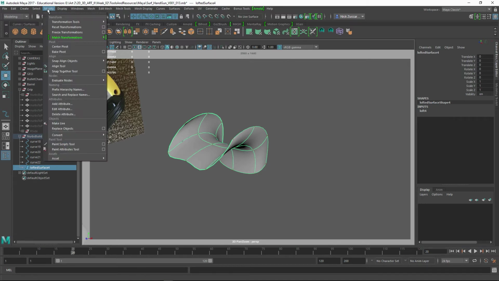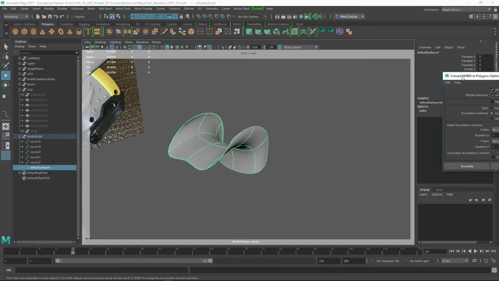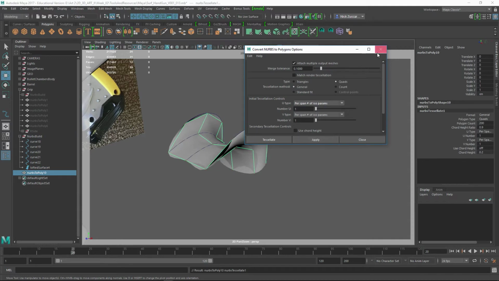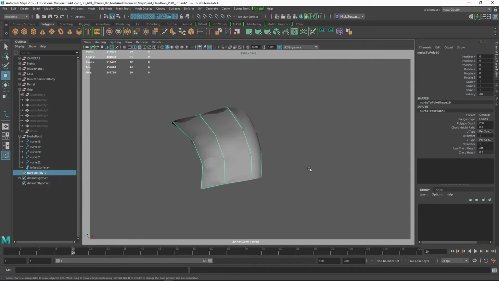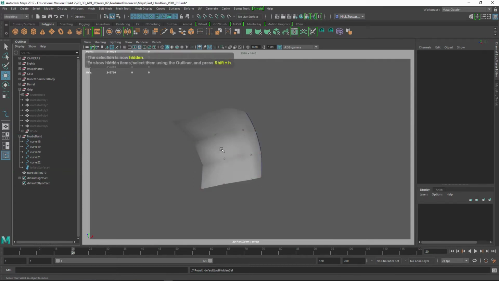Now, if we take the surface and convert it over to polygons, we can go to modify, convert Nurbs to polygons. I'm going to do the option box for this. There are some settings on there: I want to put it on per span of isoparms, tessellation method set to general, type quads, and per span of isoparms set to 1 and 1. And if I hit apply for that, it's going to basically generate polygon topology. And let me hide that real quick.